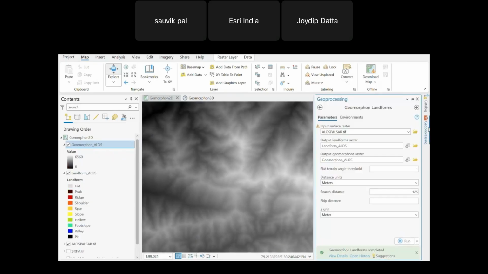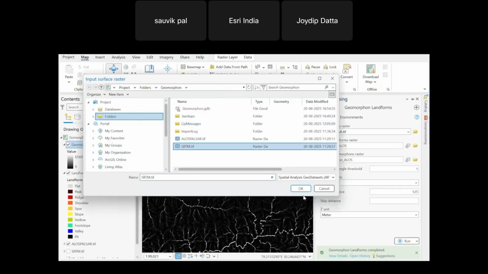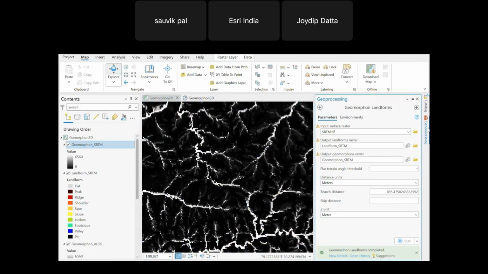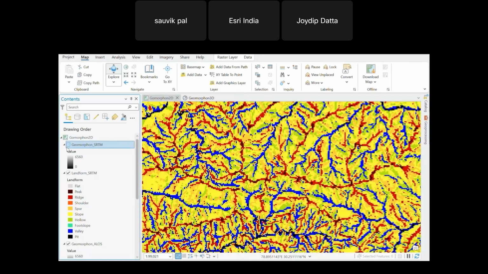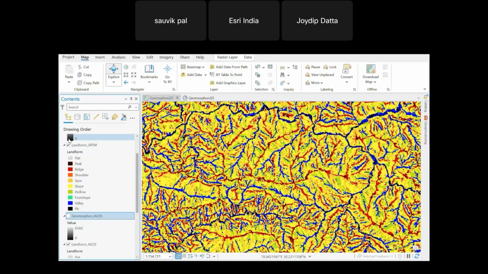You can have a look at the symbology to see what the 10 landforms are. And the same way I'm also performing this with the SRTM data, so it's not dependent on any kind of data. If it's any kind of DEM, you can explore with that and you can have different kinds of geomorphon features on top of this. These geomorphon features help us understand the terrain, understand the slopes, and also understand where the differences are, where the hazard-prone zones are, and that helps us for disaster management.